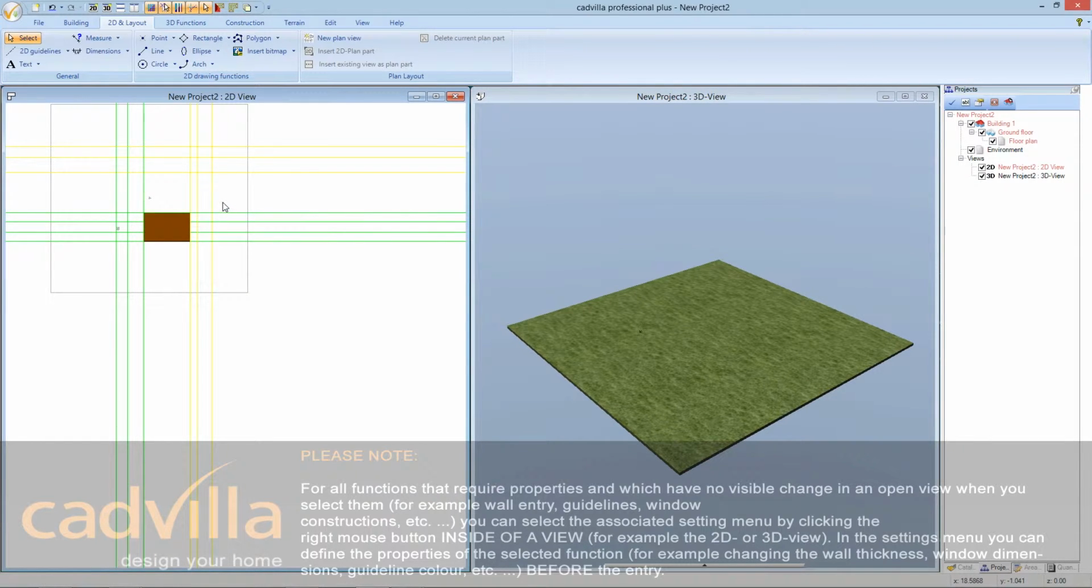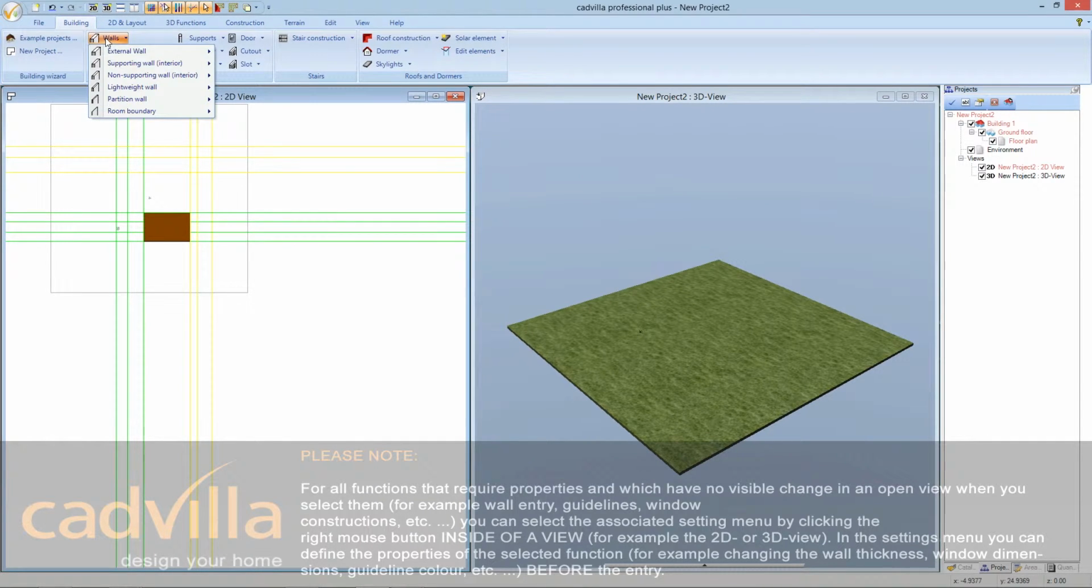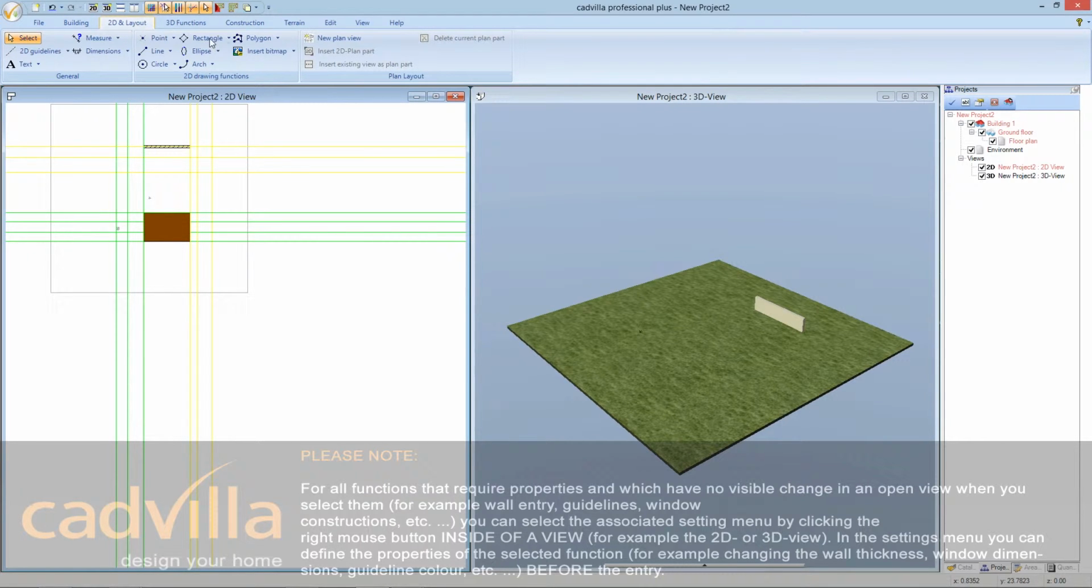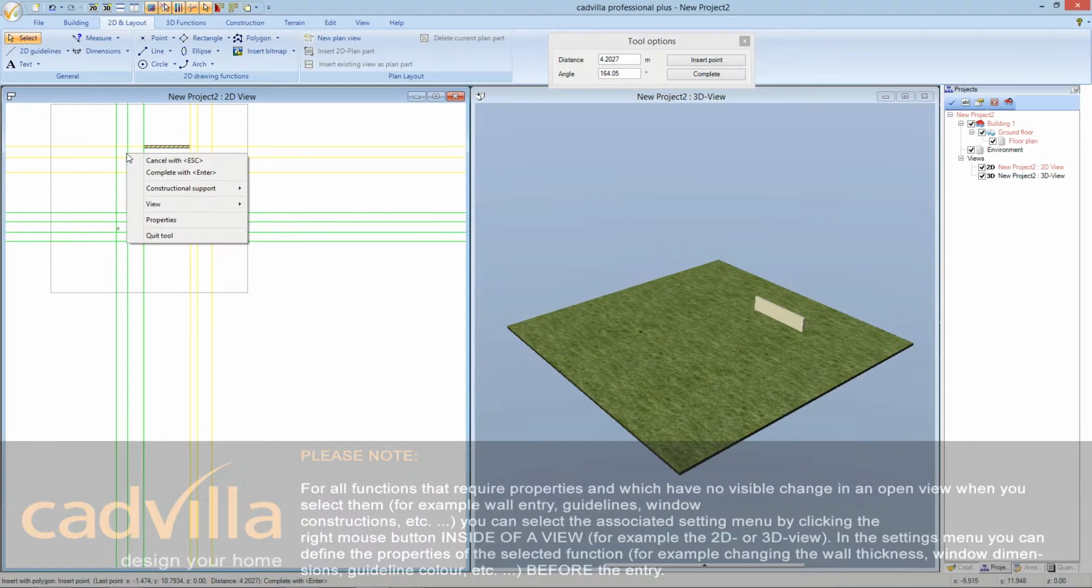Also, if we switch in the meanwhile to another function, for example, again the external walls, we can see that the properties stay the same. Therefore, we select again 2D in Layout, Polygon and Closed Polygon. We enter the polygon again and we can see that this polygon is also filled with brown color.